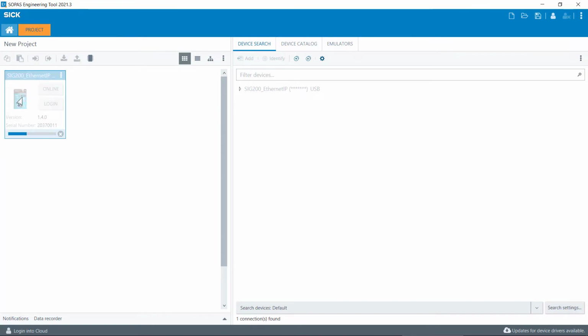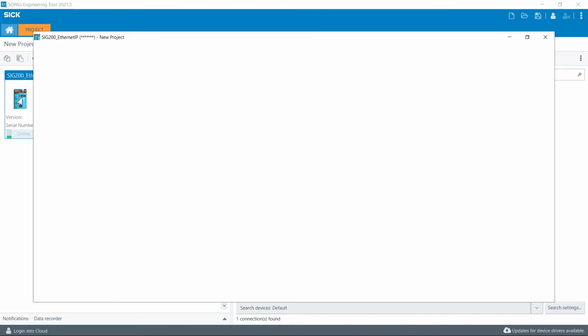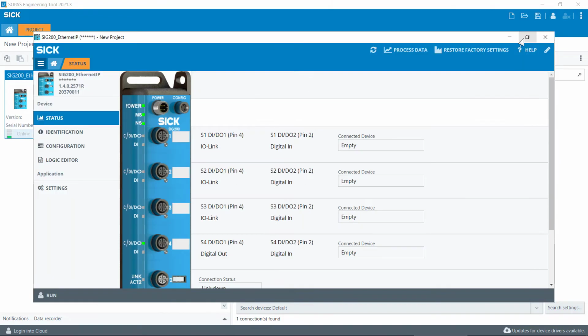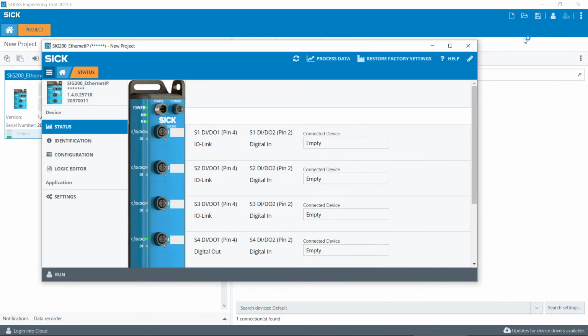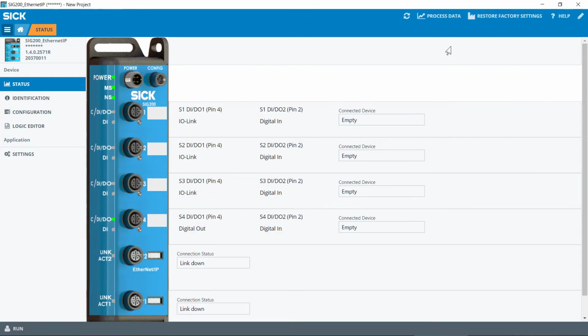Double click on the icon, pulls up the configuration page of the device, which looks exactly the same way if you use the browser. You get the same window. So in order to make any changes, you need to use the edit pencil, which is in the upper right hand corner right next to the help icon in the menu.